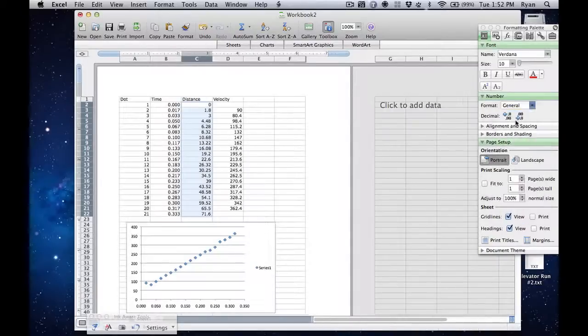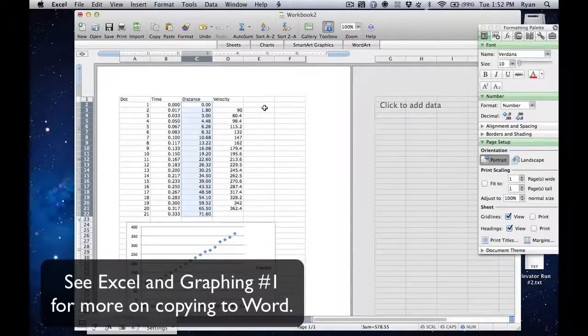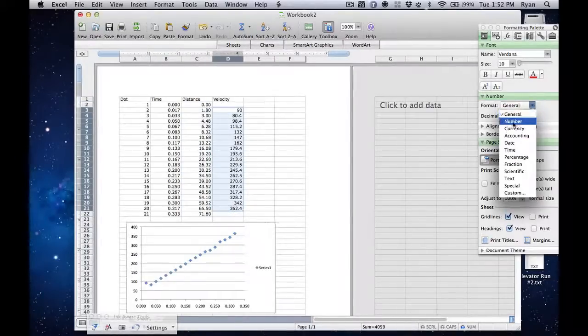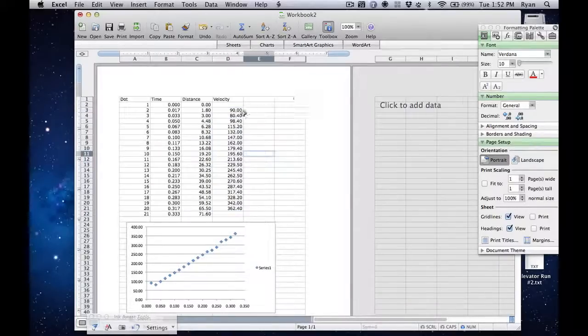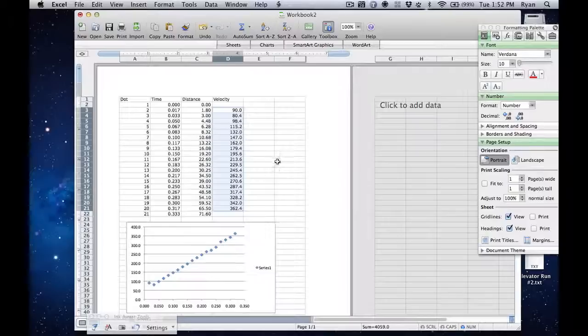The benefit of this is that the best time to do this actually is just before you copy your data over to Word, because this way everything will have the same number of decimal places before you copy it, and you won't have to edit all the numbers by hand. Okay. So there we go. All right, that's good.